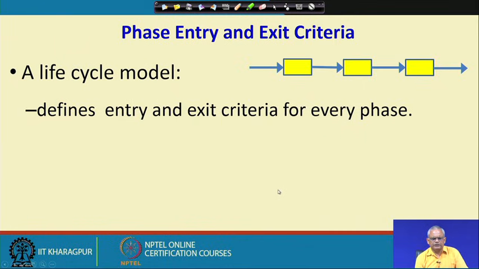Every life cycle model, as we were saying, consists of a set of phases.